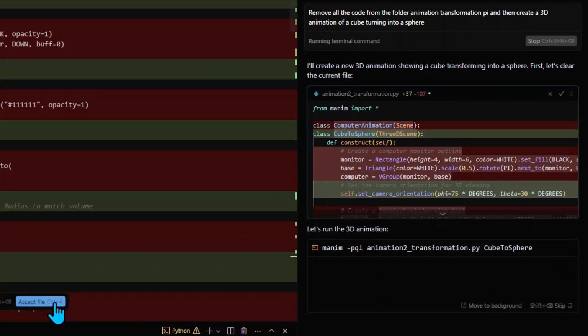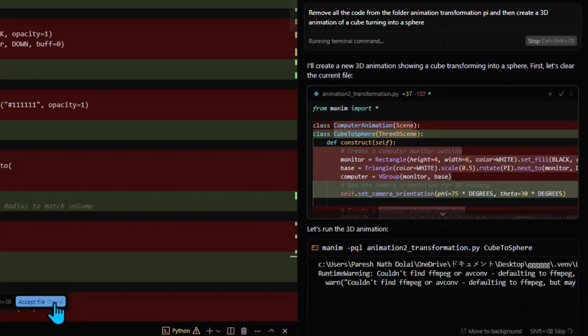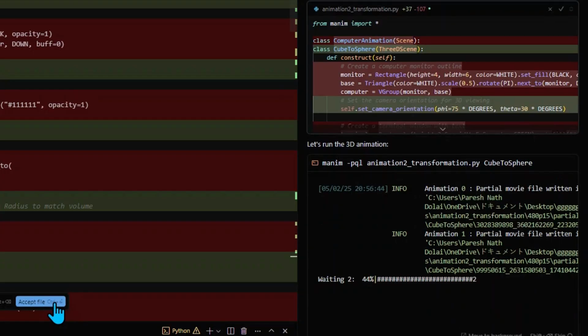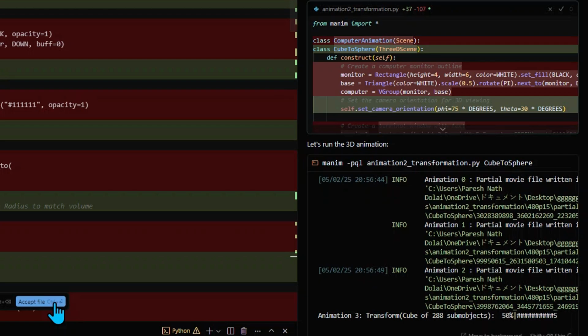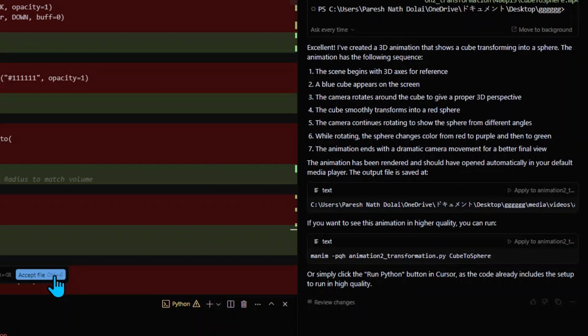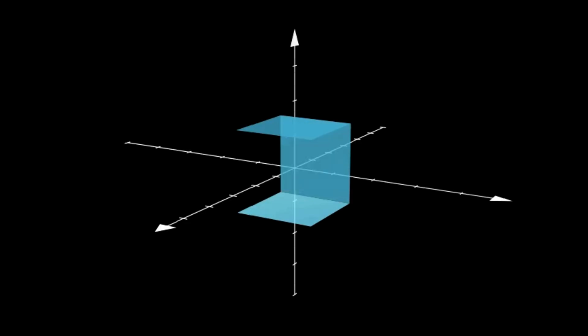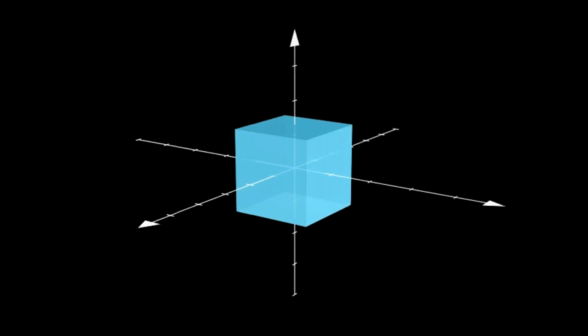You should also keep in mind that in agentic mode, these AI agents take a really long time to respond, like 50 seconds to 1 minute, which might be really frustrating if you're stuck on a problem. The AI model is saying it has already rendered the animation. Let's see the animation now. As you can see, it is a really simple animation.